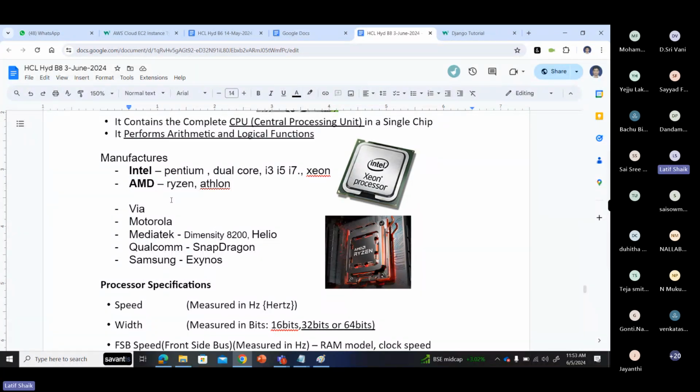AMD Athlon processors are there. It's a dual core processor, and Ryzen processors are now in the market as multi-core processors. Not only that, there are a lot of other companies that also build processors, Motorola for example.